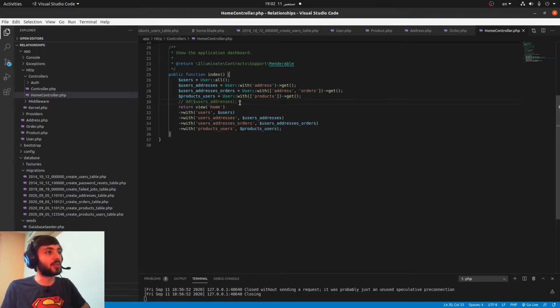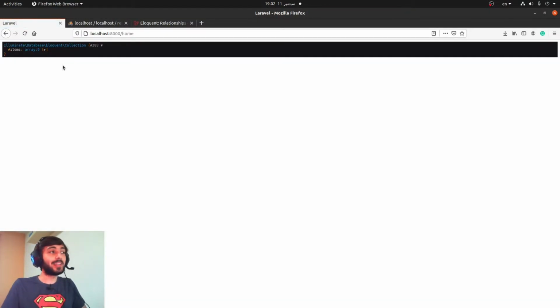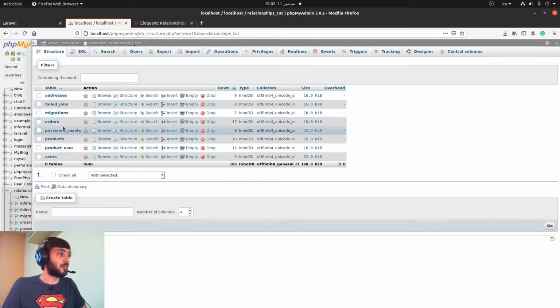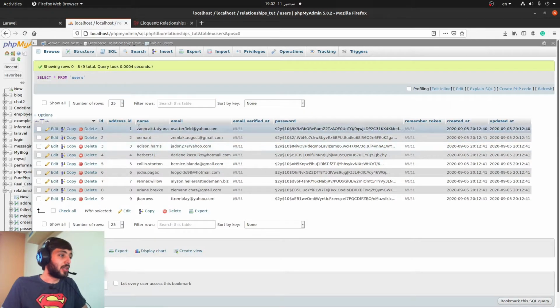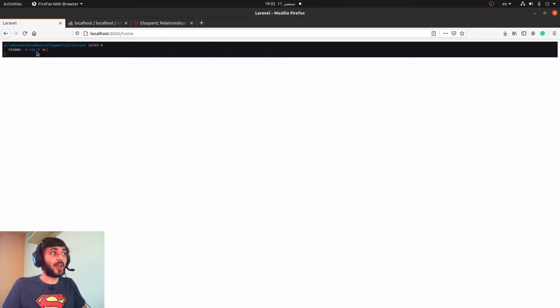Now let me show you something. Let me remove the comment from the die and dump function, save, and refresh my browser to take a deeper look. I have 9 users in my database, and you can check them here. If I go to the users, you can find here 9 users, and that's true because I have an array of 9.